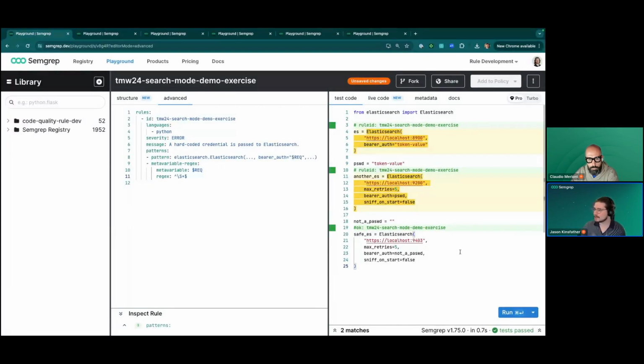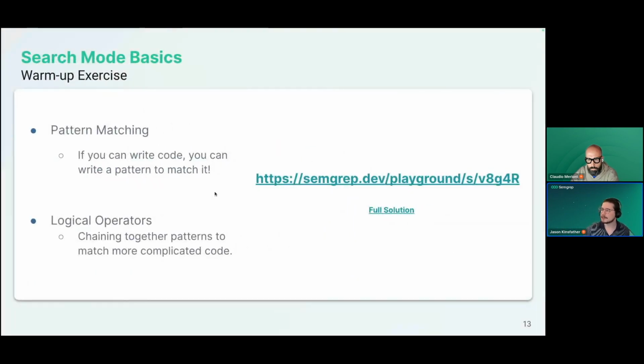So anyway, this is Semgrep search mode. We wrote a pattern, we matched the pattern. That's fantastic, that's great, that's really cool. We love search mode, at least I do. However, I'm sorry, search mode, but you're not the only one.